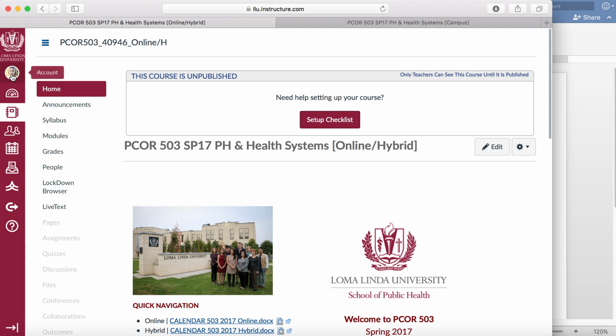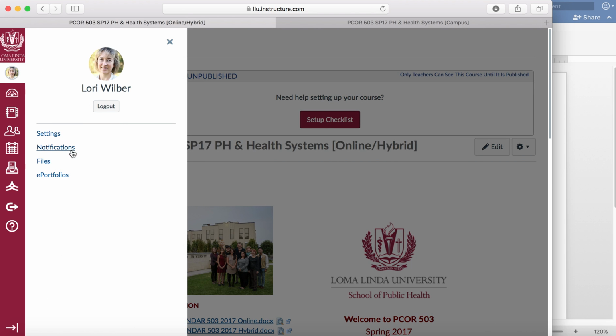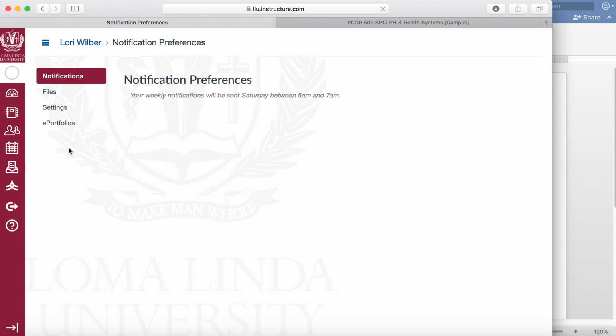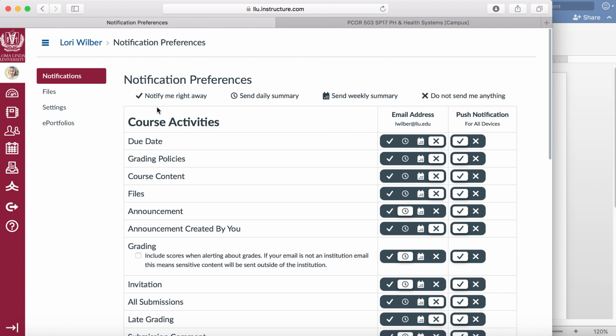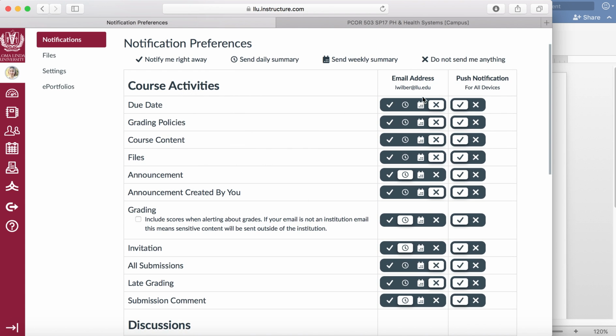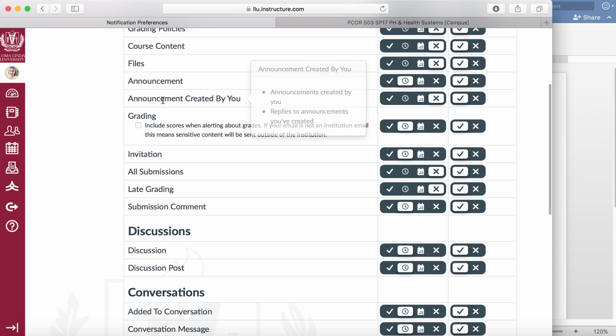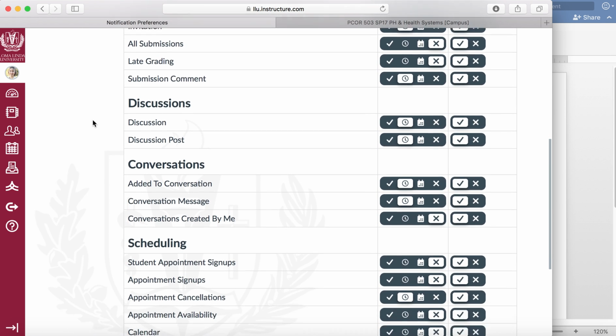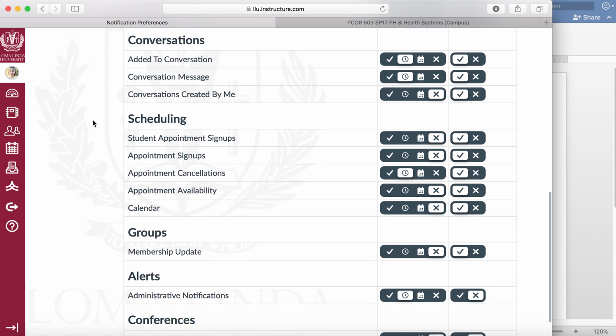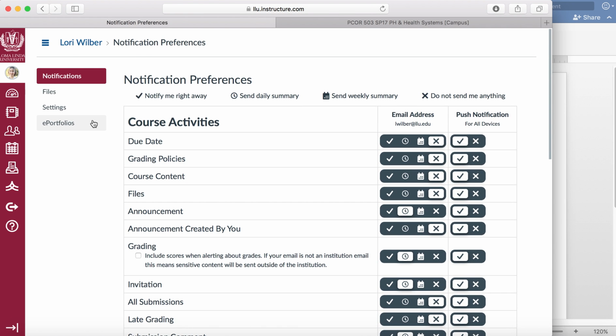So let's look at those really quickly. Under your account, under notifications, you can actually set up how you would like notifications to be sent to you for each of these different kinds of things. You can say never send them to me, or send them to me just once in a while, send them to me daily or right away. So that way you are really in control of how fast you want things to be coming to you. So I would suggest setting up the announcements to come to you at least daily, if not right away. You can also upload files to your account and change the settings and that kind of thing.